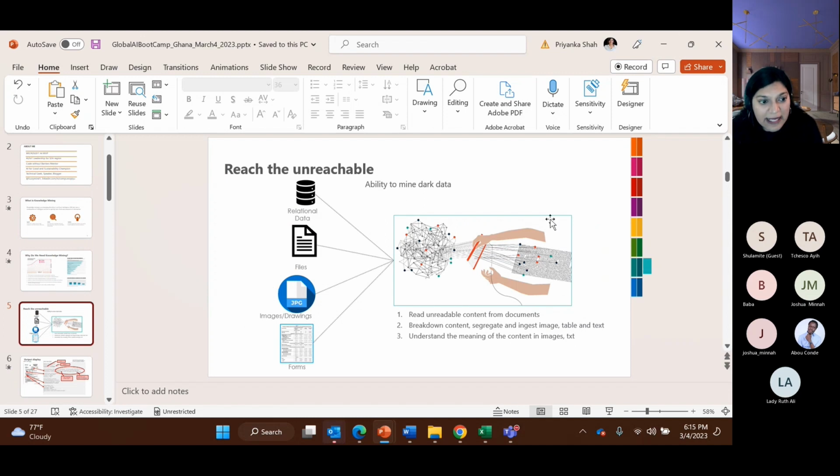So this is a very nice diagram. I like this diagram very much. So you see, you have a lot of data available. It could be relational, it could be files, it could be diagrams, it could be forms. And then you have all this data mess here, right? It's all a jumbled data jungle, what we call the data jungle. And we call it dark data, okay? Now you need to be able to actually mine this dark data. So what we call it is reach the unreachable.